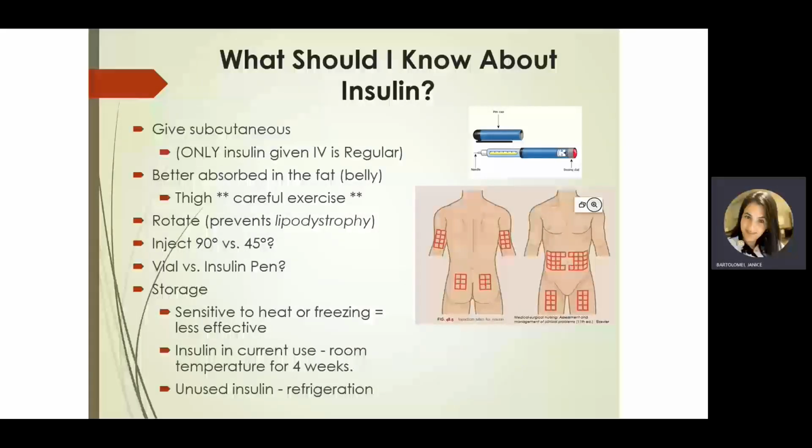Well, it's given subcutaneous, with the exception of the IV regular insulin. So we never give it in the muscle. It's always in the areas of fat, and it's better absorbed in your abdomen. A lot of patients tend to tell you, "Oh, give it behind my arm." It can be done, but it's just better absorbed in the abdomen, in your belly, where your fat is.